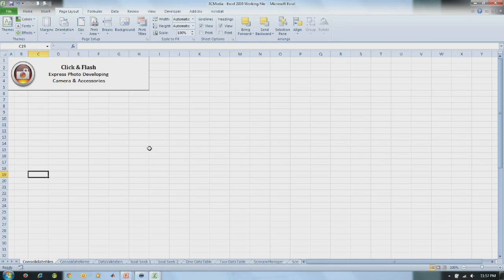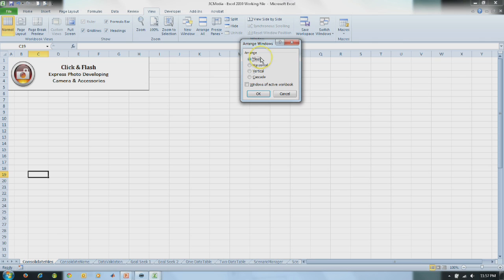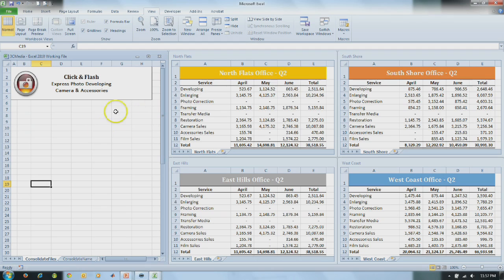Currently, I have 5 workbooks I'd like to work with, and it happens all of them are open. So on the View tab, in the Arrange All, I want to tile all of my open windows. And you'll see I have my master file, and then I have North Flats, South Shore, West Coast, and East Hills. Let's say I own a business, Click and Flash, and these are my store locations. And I'd like to consolidate all of the data for their second quarter into one business second quarter. So I can do that with Consolidate.